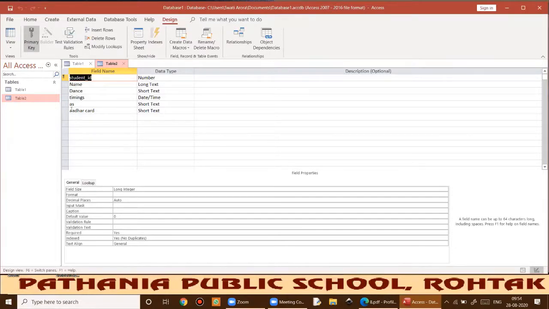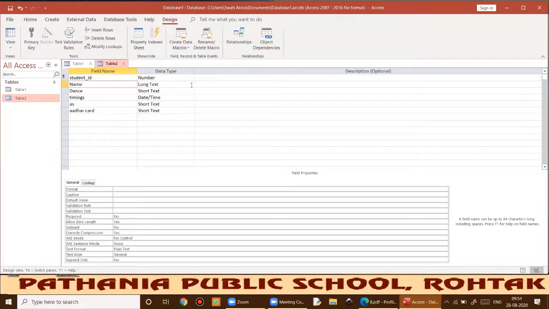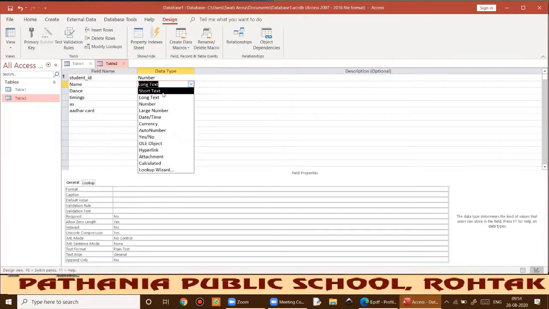So I have made different fields inside the table. The first field is student ID, second is name, third is dance, fourth is timings, and the other ones I made only to implement the find and replace option. Data type like student ID will be a number, so I have selected the number data type. Name will be text, so I have selected short text. There are two versions of text, one is short text, another is long text.